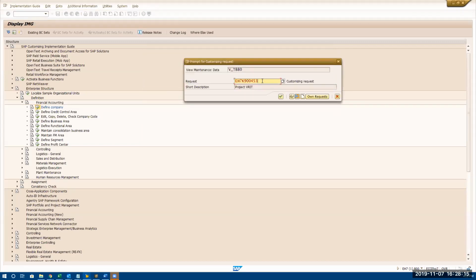See, I got a new number. EH7K900453. Now the table is the same, T880. Okay, now all the configuration tables start with T. Anything that you do in SAP, anything that you post, when you enter the data, they all go and store in a database, right?